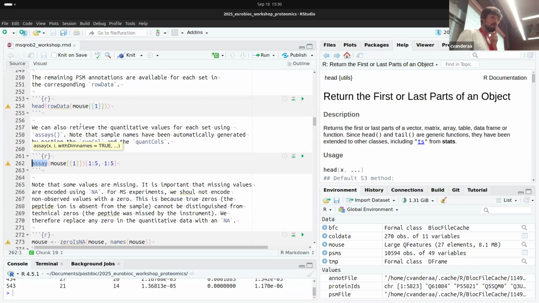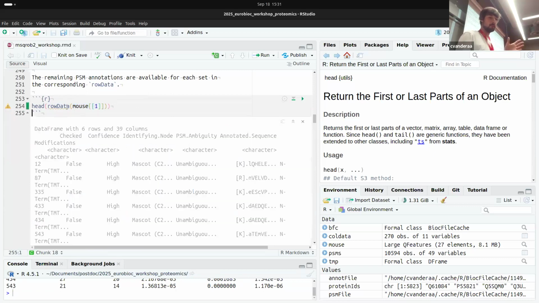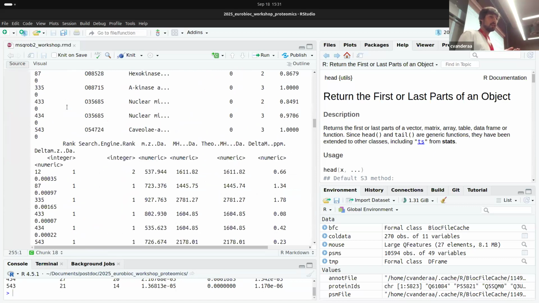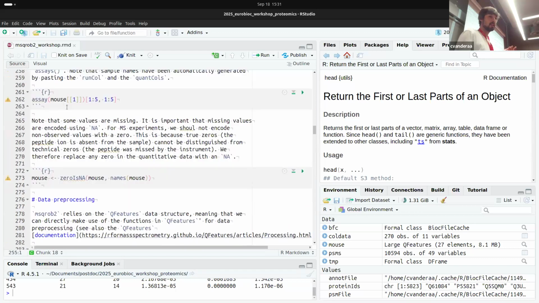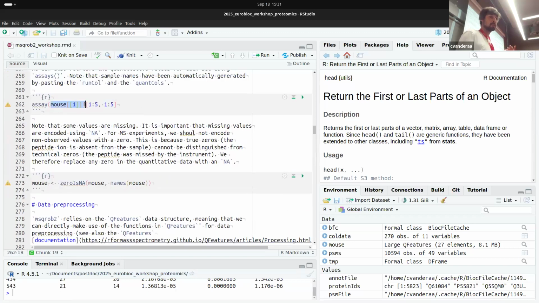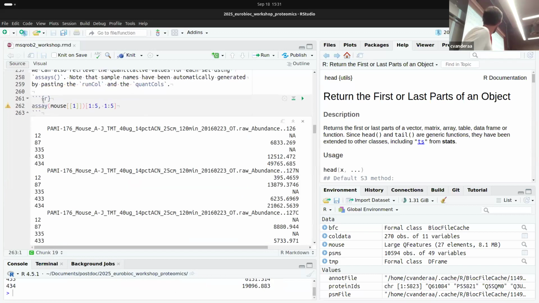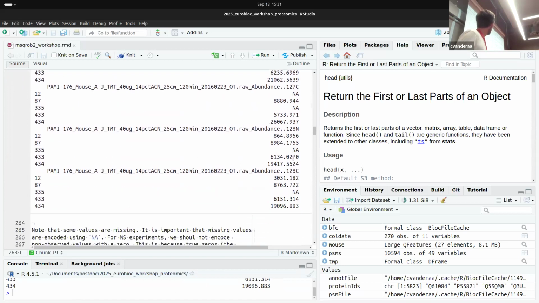Something I didn't say for the rowData: you have a rowData for every set. We have 27 sets. So what I first do is, since QFeatures can be seen as a collection, we can subset for the first set. And so this is the rowData. This was the rowData for the first set. We can also retrieve the quantitative data for the first set. Again, subsetting for the first one, but then using the assay function, which retrieves the quantitative data. We can see here the different quantitative values that were retrieved.